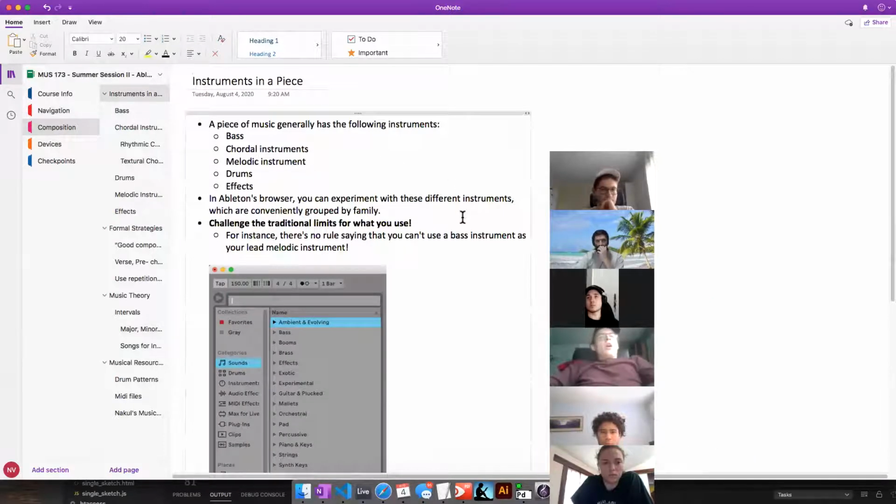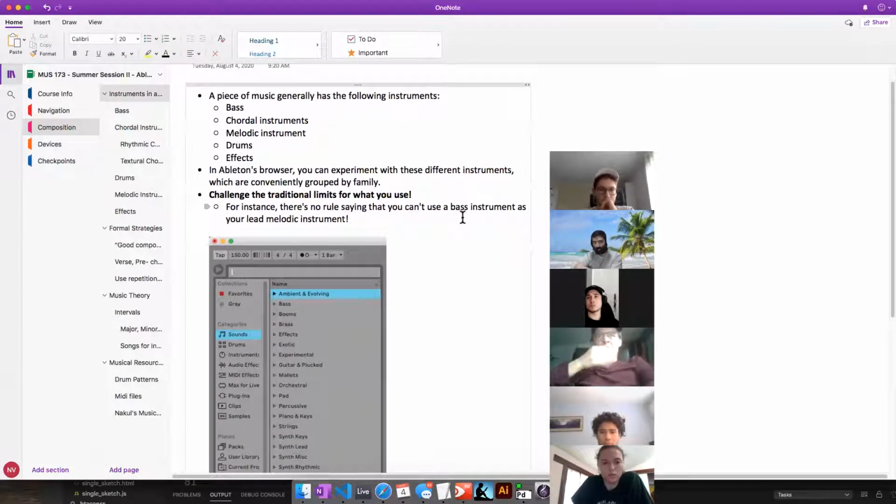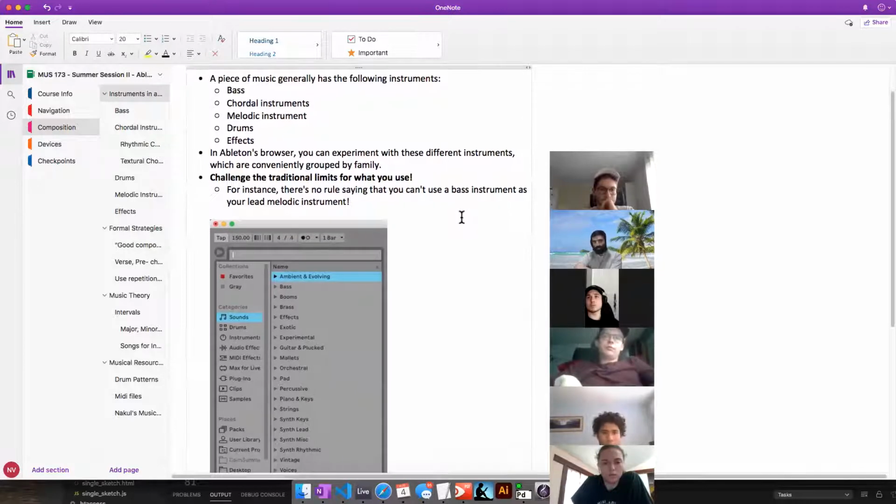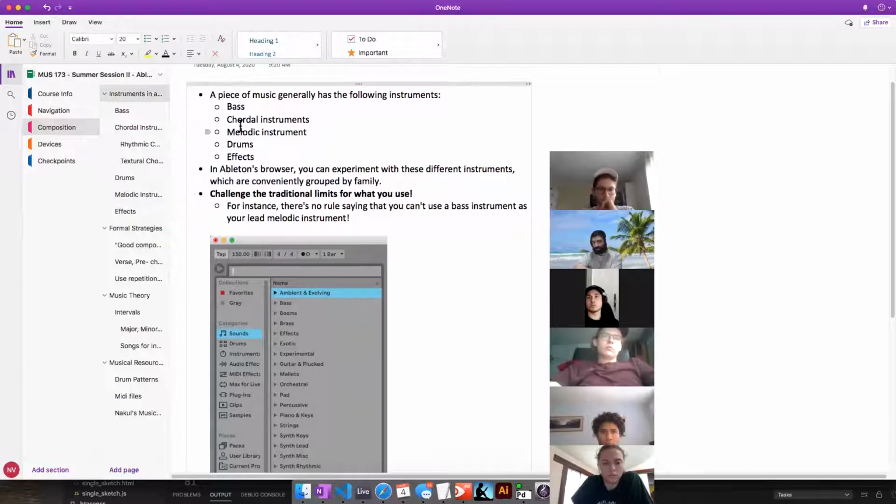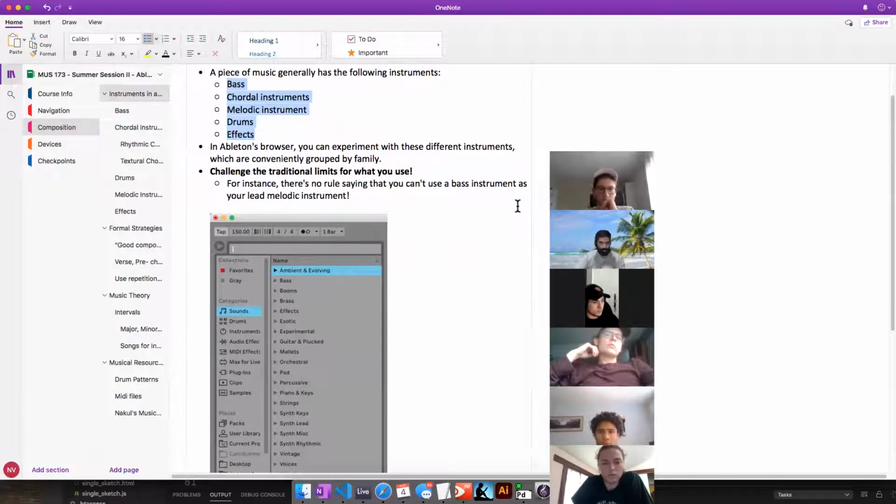Okay. So we've talked a little bit about the browser, but in the browser, you can experiment with different instruments. Now, traditionally, a piece of music has these kinds of instruments. It has a bass instrument, a chordal instrument, a melodic instrument, drums, and effects. I might have missed something, but I think in general, if you have this, you have a pretty good track full of stuff, okay? So I'm going to go along with what this is telling me to do, which I've told it to do.